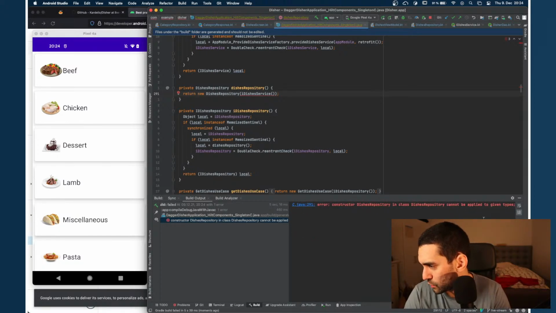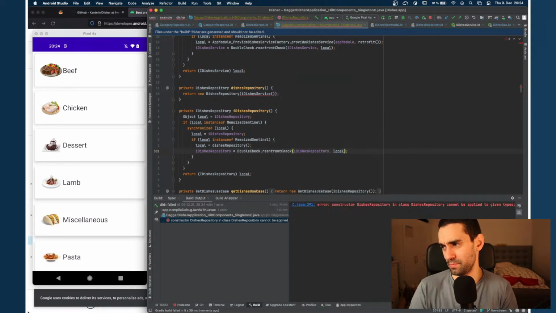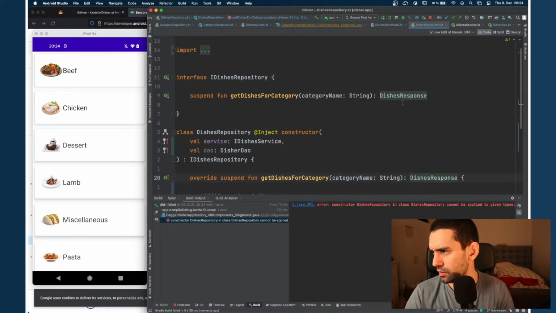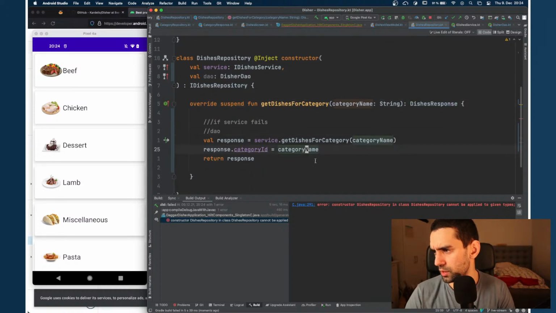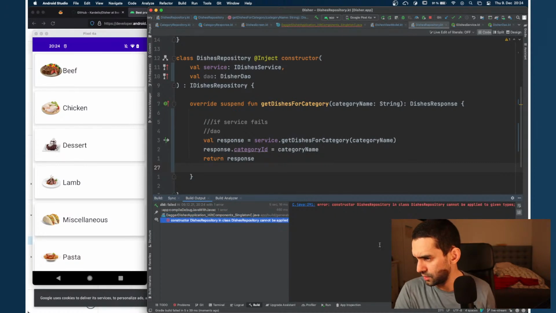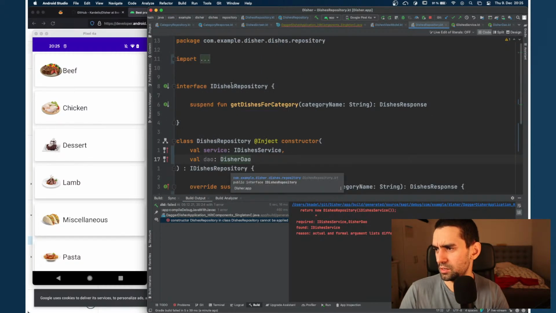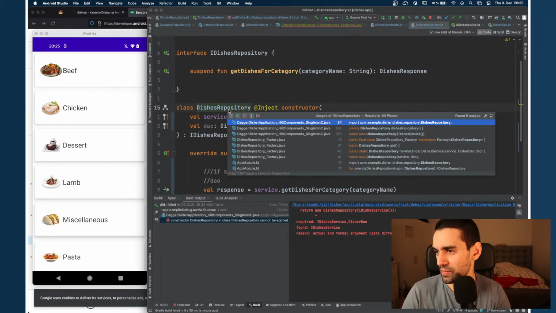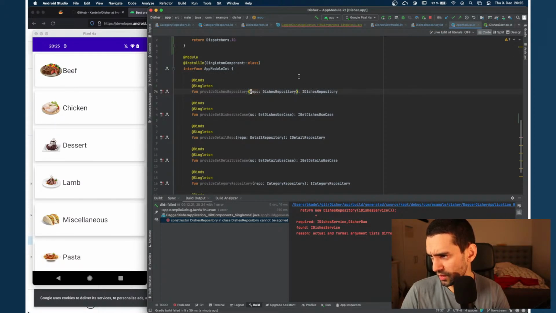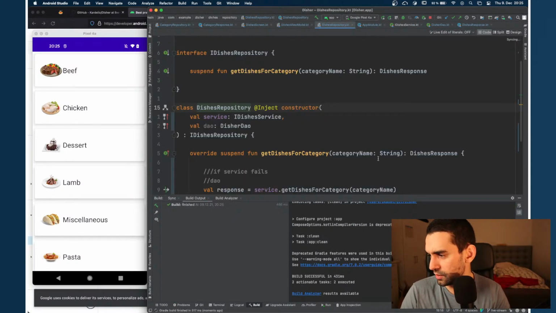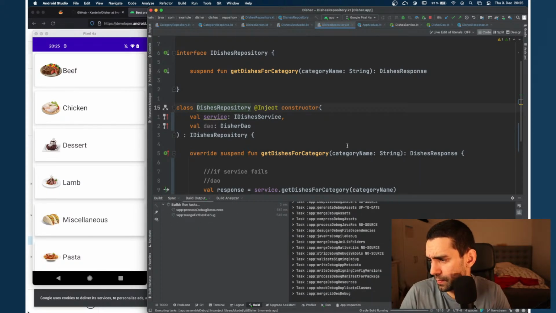Construct a dishes repository, and dishes repository cannot be applied to given types. Oh no, dear me, dishes repository. That's a dishes response, right? Yep. Returns that. Constructor, dishes repository, cannot be applied to given types. Dishes repository required DAO, dishes, IDishesService, and DishDAO. Yeah, okay. I see what you're doing here. I have no idea what's going on. Okay, let's just check out where you've been duped from, good sir. Let me just do a clean. This feels like a clean rerun situation. Come on, give me some cheese.